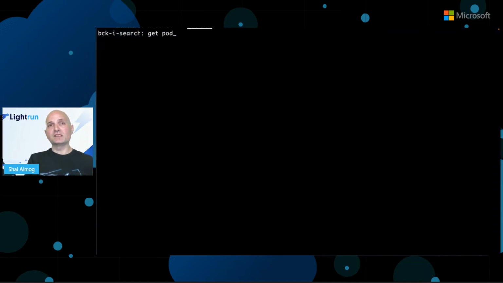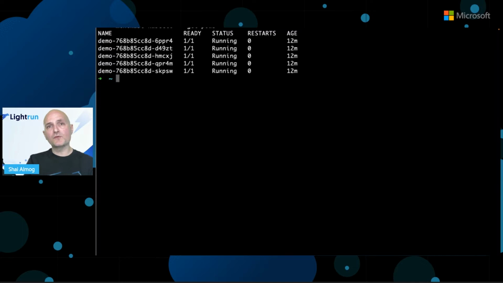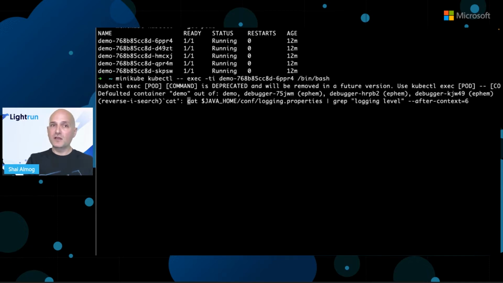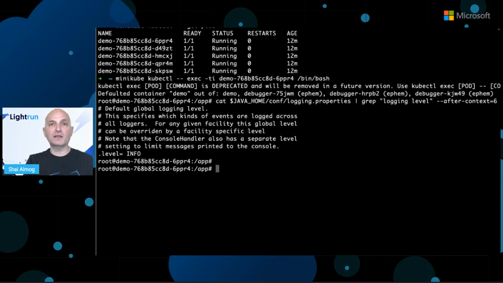Let's start with a simple demo. As you can see, we have here a few pods. We're experiencing an issue and would like to increase the logging level so we can better see what's going on. I can use exec and log in directly to the live pod. I log in with a proper bash shell. I'm sure most of you did that in the past. It's really easy. Here I can just use standard commands like cat and grep to check logging levels. This is all good. We can see the current level is at info.